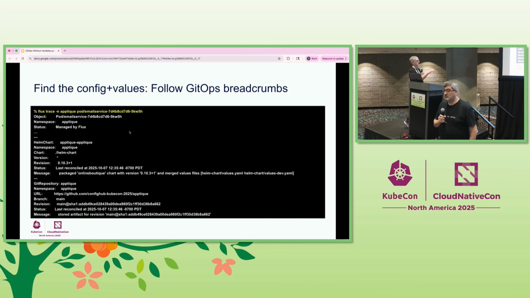So here you see down here that it actually says where in the repo, if I can move the pointer when I'm sitting sideways, where the actual values files are in the repo. So that's actually very useful information. So a single command can at least point you in the right direction.